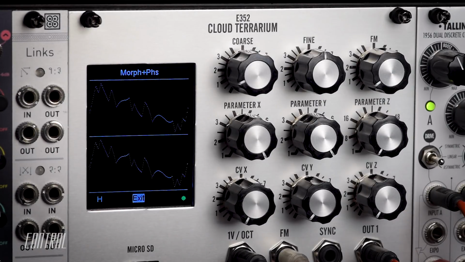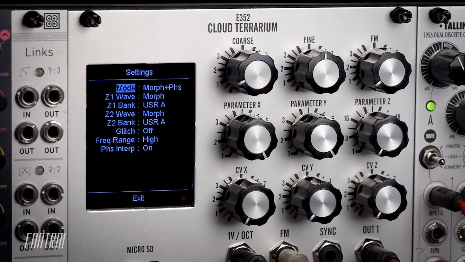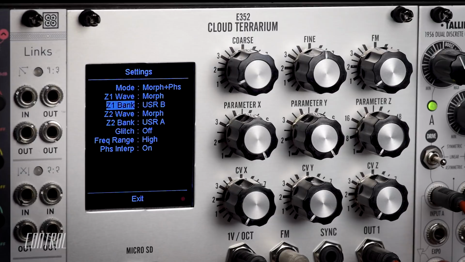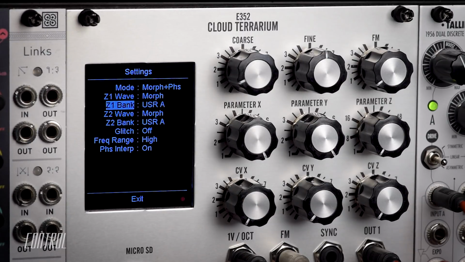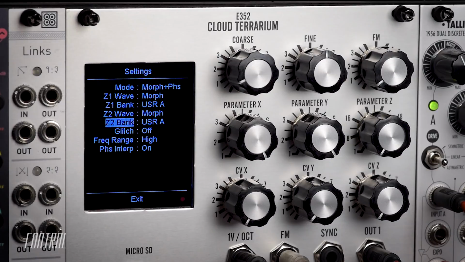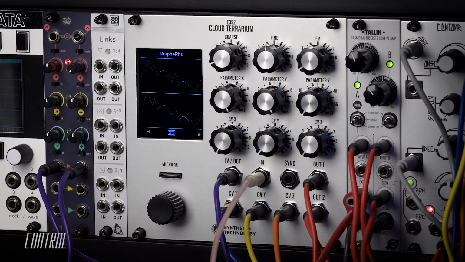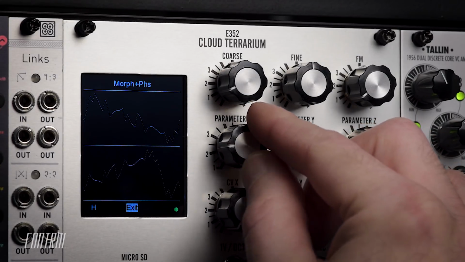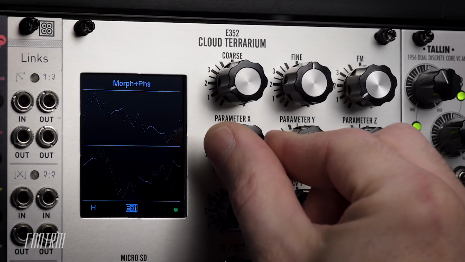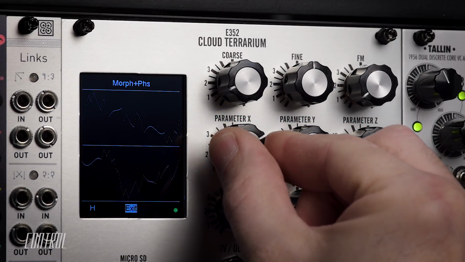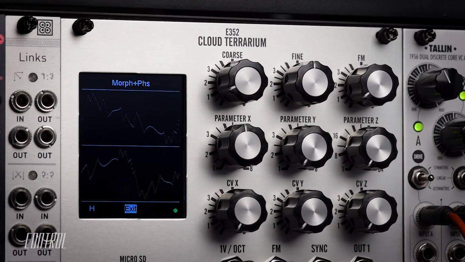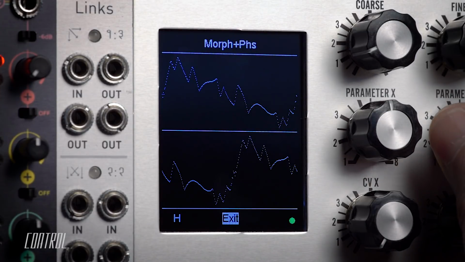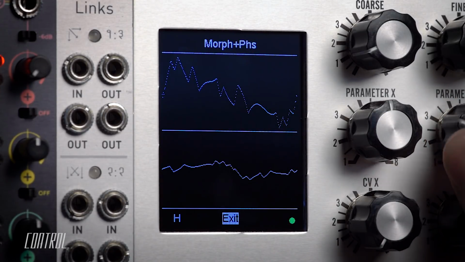You'll notice that the 2 wave shapes are identical. That's because, for this example, I have chosen the same morph banks for Z1 and Z2. In this case, user A. This should make it easier to demonstrate what occurs when I move the X and Y parameter knobs. As the mode name suggests, Morph plus Phase is all about manipulating the phase relationship of the 2 wave sources. X shifts the phase of Z2 relative to Z1 from 0 to 360 degrees. And Y controls the amplitude of the wave, even allowing the phase of the wave to be fully reversed.